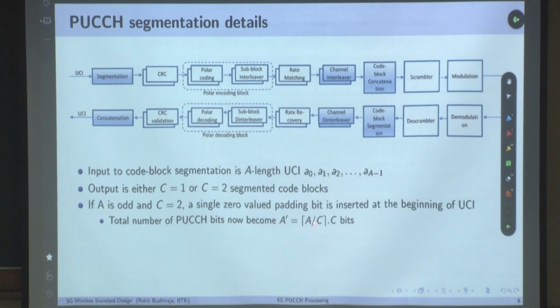So what are we saying? A by C, let's say 21 by 2, becomes 10.5. Rounded up, it becomes 11 into 2, which is 22 bits. So A dash is A plus 1. That's what it is saying.